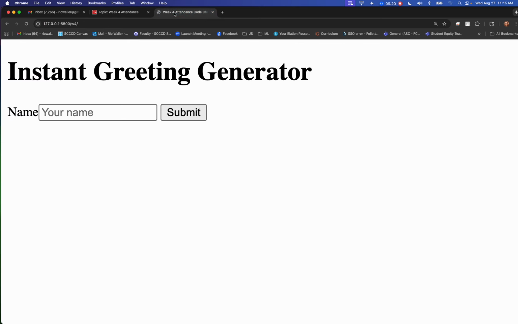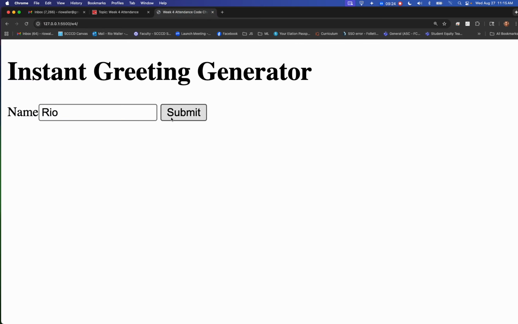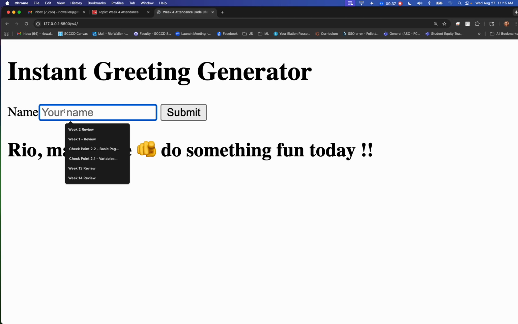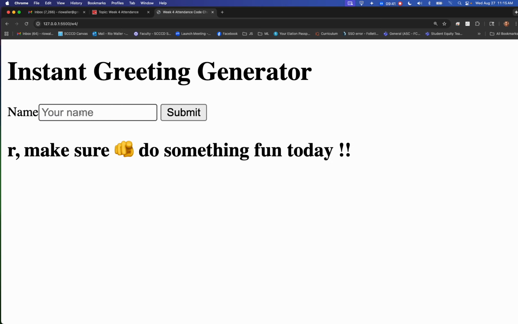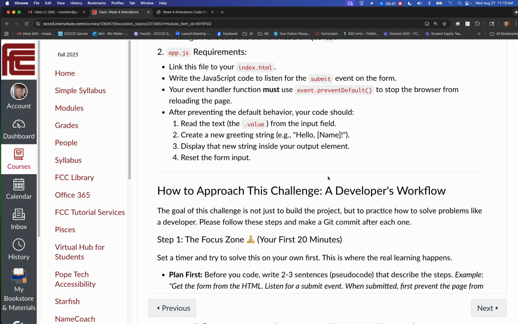So if you were to have this working, I could put my name, right? I can hit submit, and so it's real. Make sure, and I use a little emoticon, do something fun today. Actually, this is fun for me, so I've been successful. Now notice what happened, and it worked really quickly. But the input, right? If I just even do R, it works, right? But the input gets reset. Now, those are the basic requirements of what you need it to do, all right?